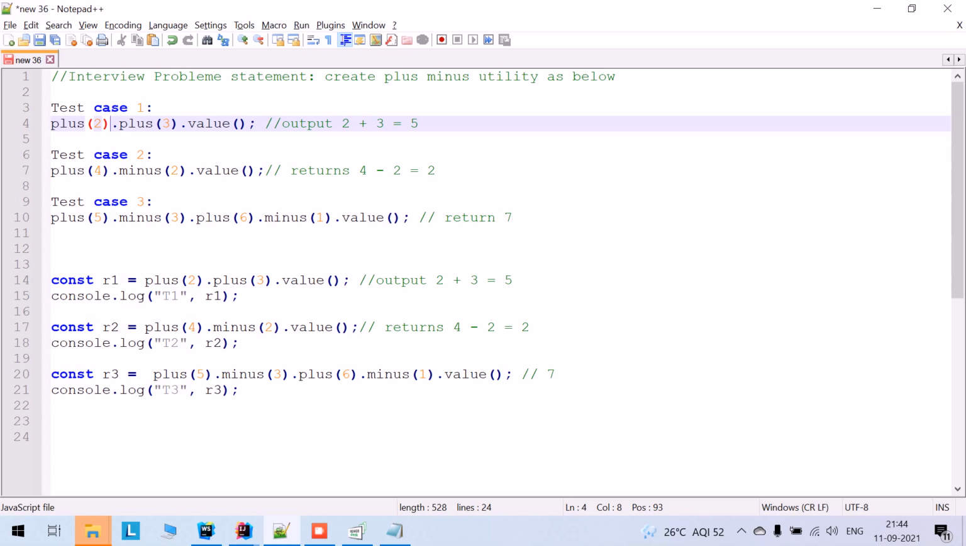dot plus 3 and again plus 4, something like that. Unless you call the value over this function, you won't get the result. Once you call this value over the chain, we'll get the result. So it means that this value would be the terminate function, and these are the intermediate functions.